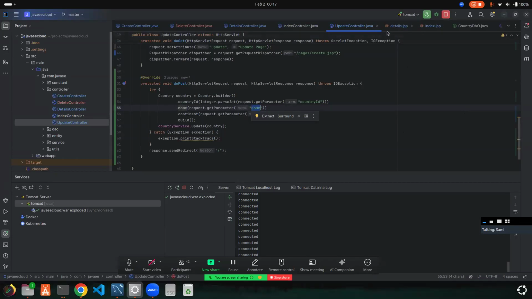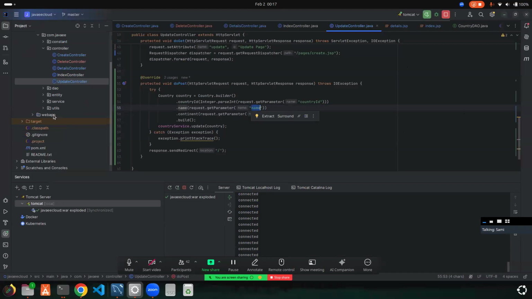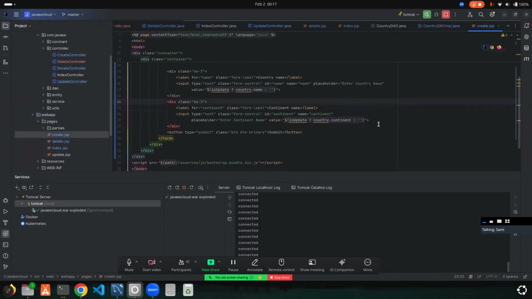If I go to the JSP page, create, this is what is working in here. You can see that this name parameter, this name is continent. This is actually working. And how is the value working? The value works while you are updating the form. You are setting the value.